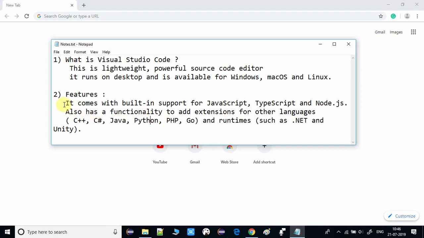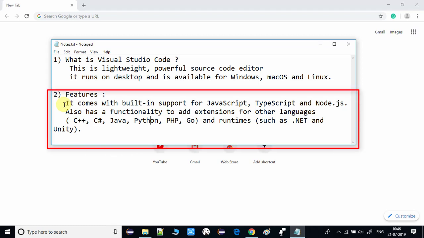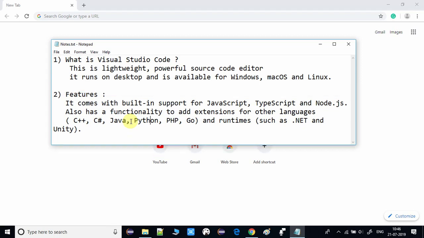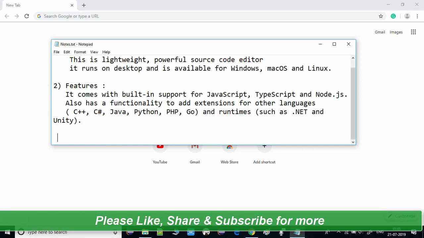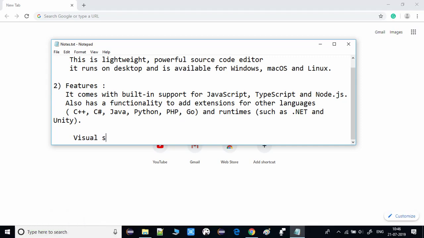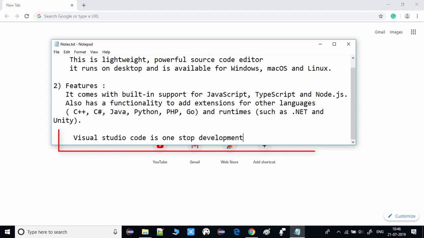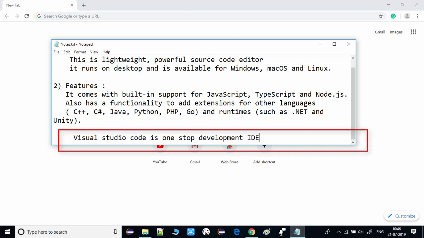Also, if you want to do some development with other languages, it provides you a functionality by adding extensions for those languages. So it will support C++, C Sharp, Java, Python, PHP, and Go development. Also, you can include useful runtime environments like .NET and Unity if you are a game developer and you want to develop some game inside it. So guys, in short, I would like to say Visual Studio Code is a one-stop solution for all kinds of developers. Just install it and your development environment will be ready in a very easy manner.